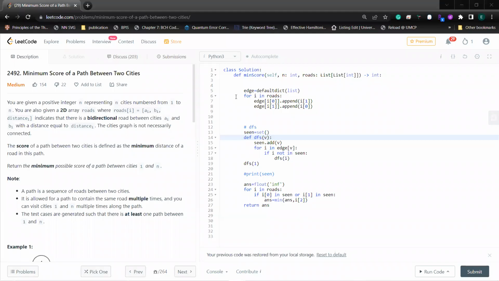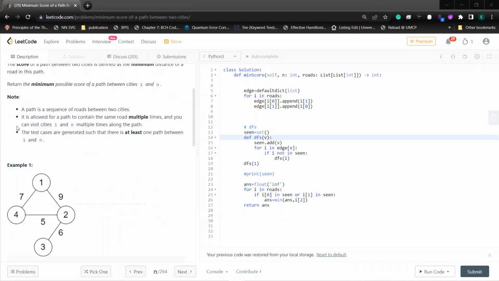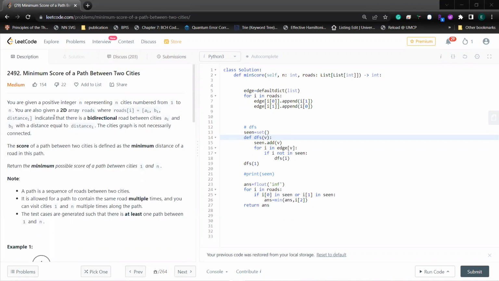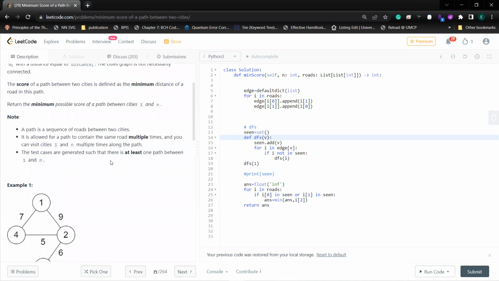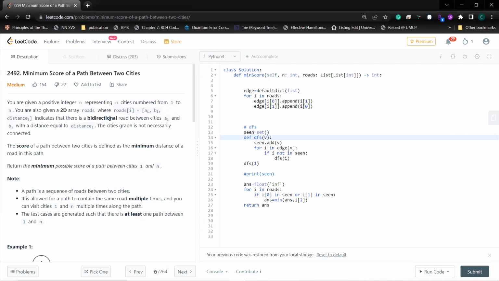Hey, what's up, guys? So let's solve this 2492, minimum score path between two cities. Yeah, this is another question from a recent weekly contest, and this problem is very simple.